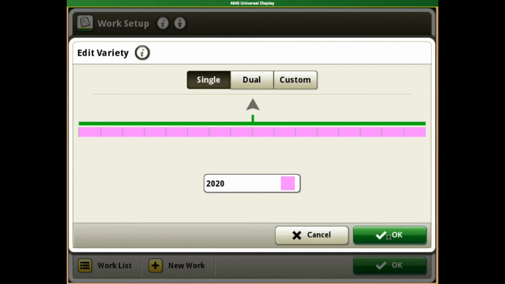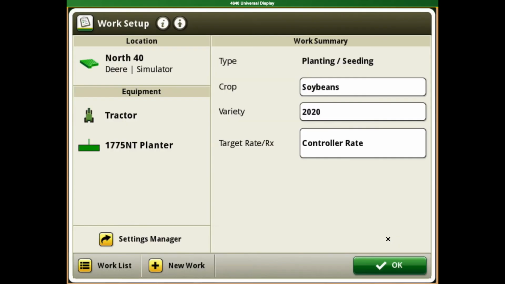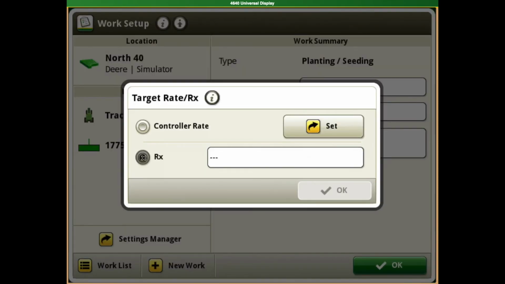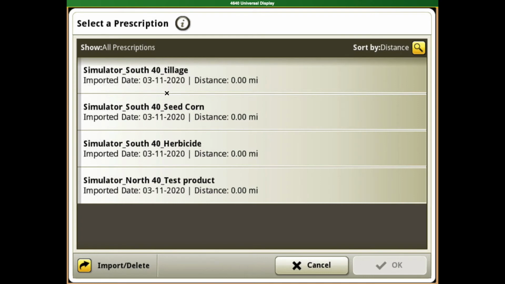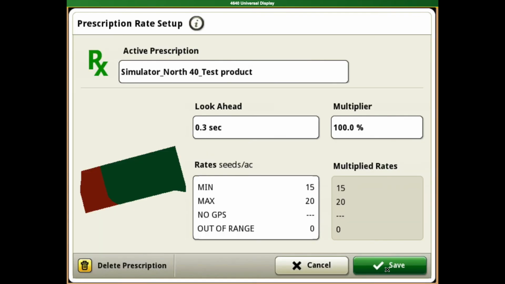Keep in mind this is the crucial spot if you're going to use variety locator in your combine. If these varieties match up correctly, this is the data that you need in order to use that this fall. So then we're going to come down to the next one here, which is going to be target rate / prescription. So if we're doing a flat rate, nothing to change here, leave it as controller rate. If you're going to do a prescription, checking that box and then adding the prescription in here and hitting OK.